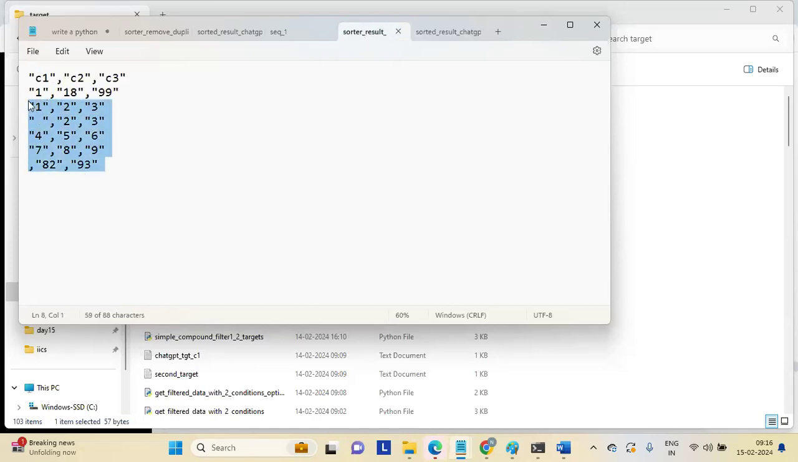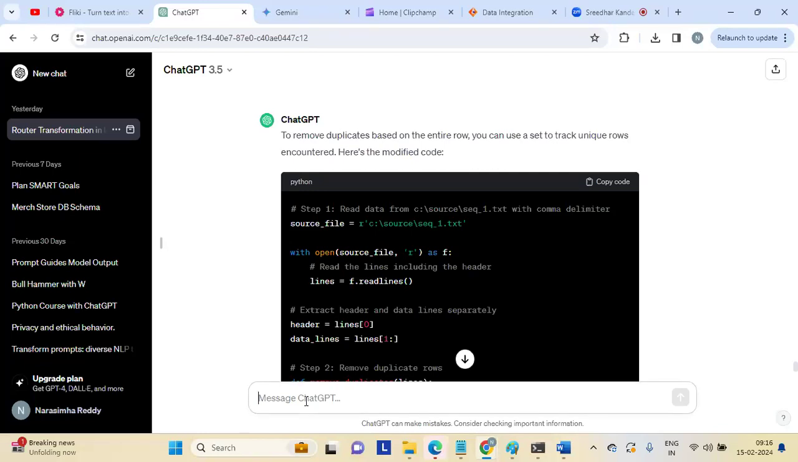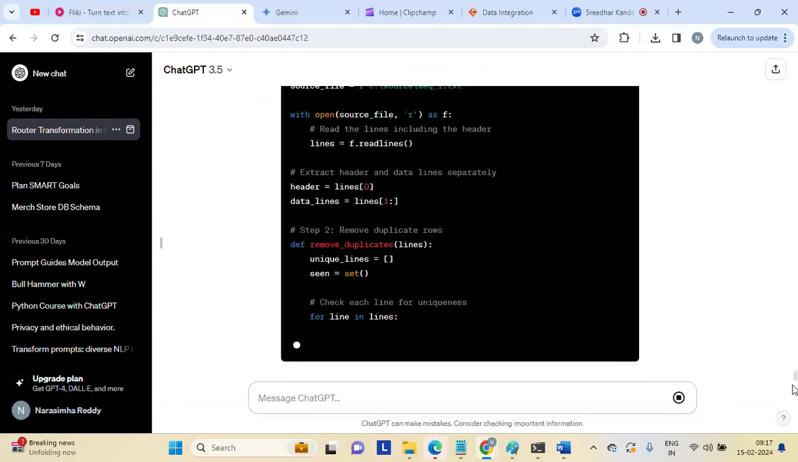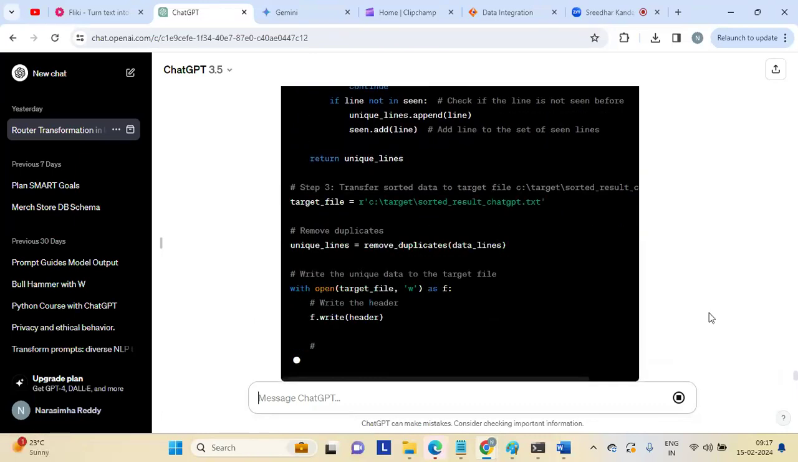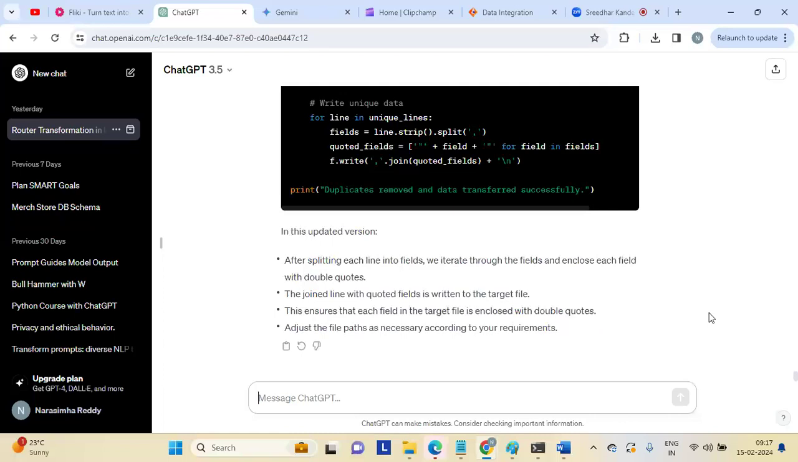So that's it. Only the extra thing here is it has added double quotes. So we can ask ChatGPT to enclose double quotes for each field value, the text qualifier, in the target. Now let us see whether it's added double quotes.